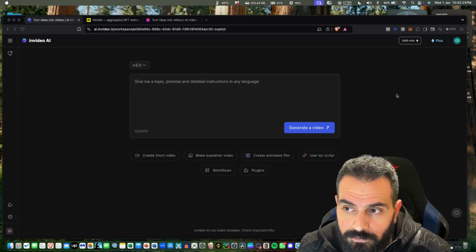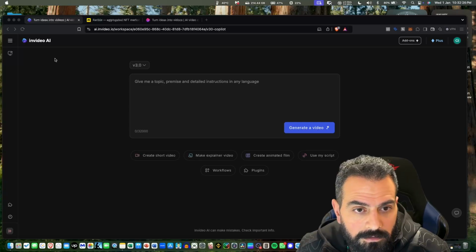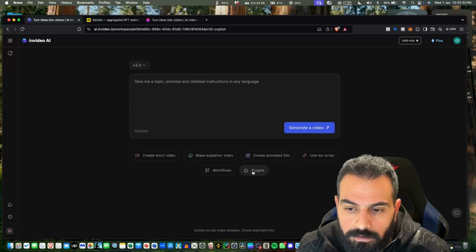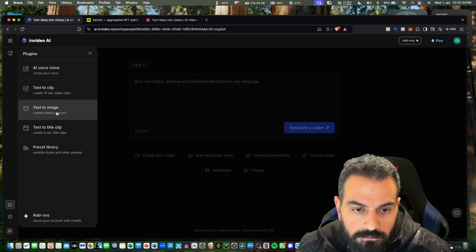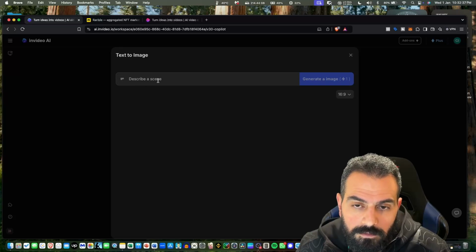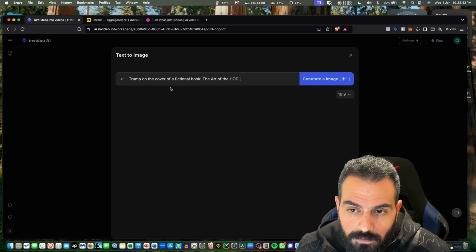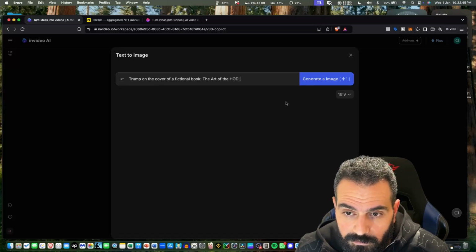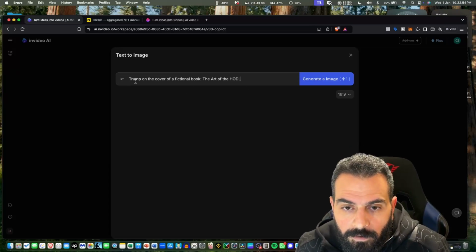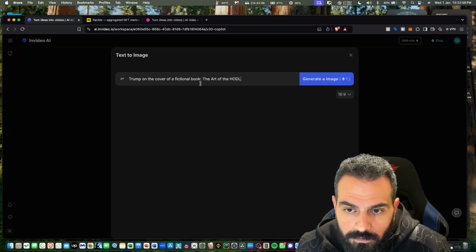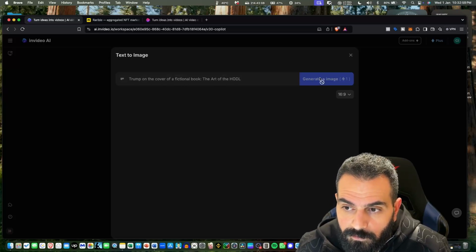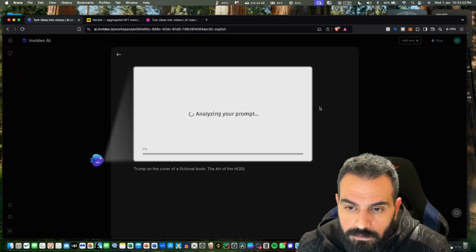So let's hop in. The first thing you need to do, once you make an account with my link, is come here and go to plugins and text to image, because you're gonna be making images. You can make videos also, but you need to think of crazy smart ideas to make money. In my opinion, this is quite a cool idea now that Trump is in the thing. All you need to do is type in your prompt, what exactly you wanna do. In this case, we're gonna be talking about Trump on the cover of a fictional book, The Art of Hold. I'm a holder. Then you click generate image. That's it. And then you wait.